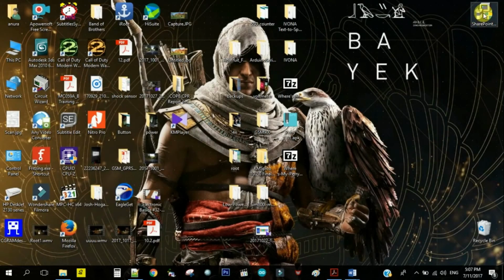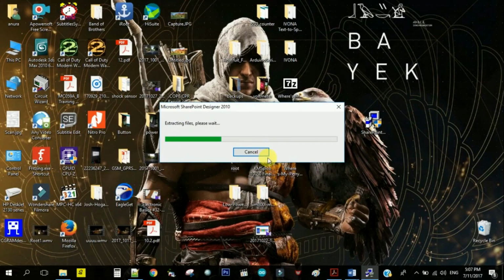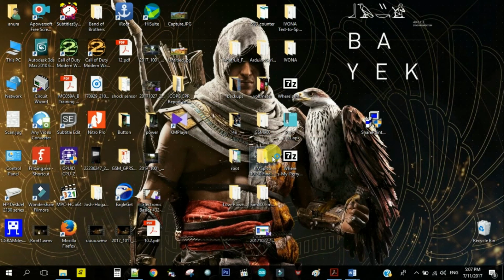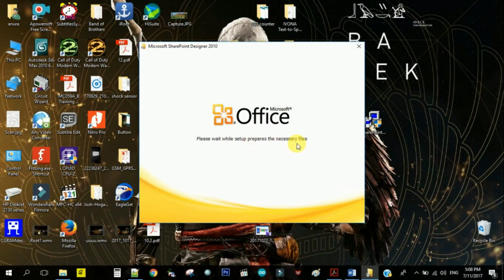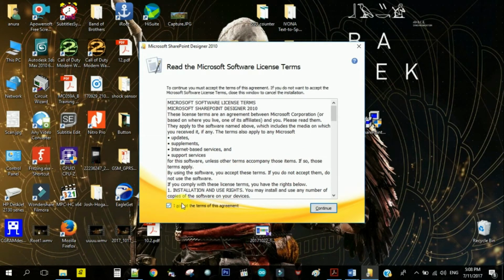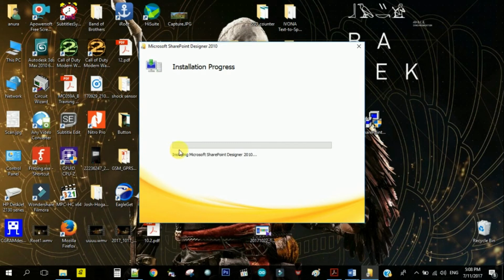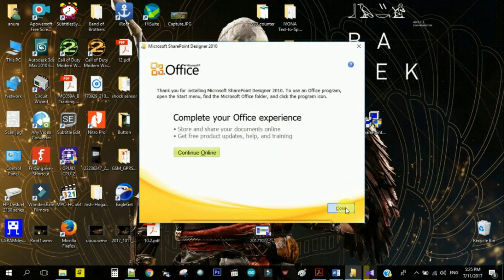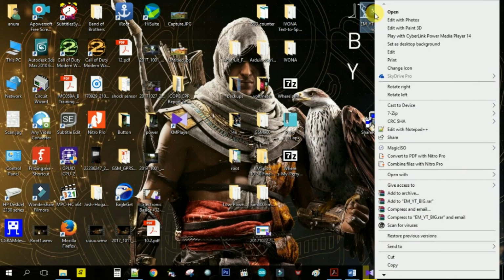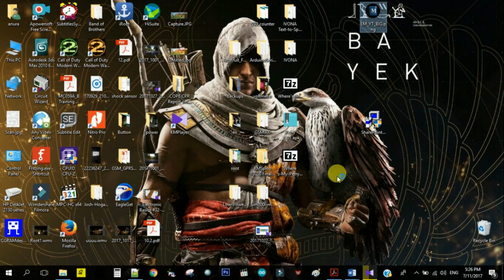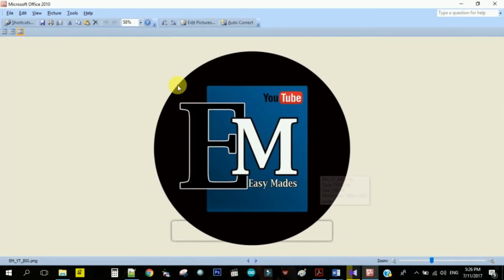Now download the setup file. After the file is downloaded, install the file. It will take some time to install. And then you can view your pictures using Picture Manager software.